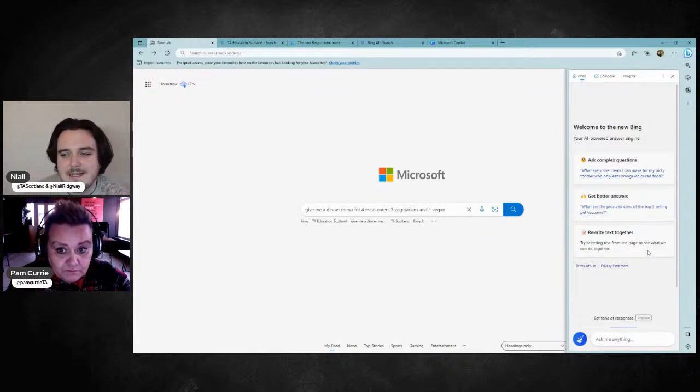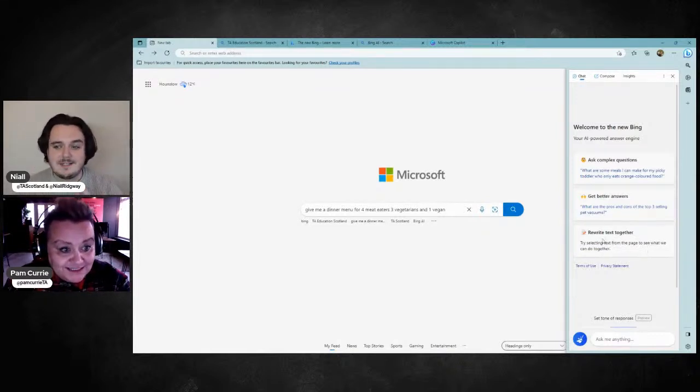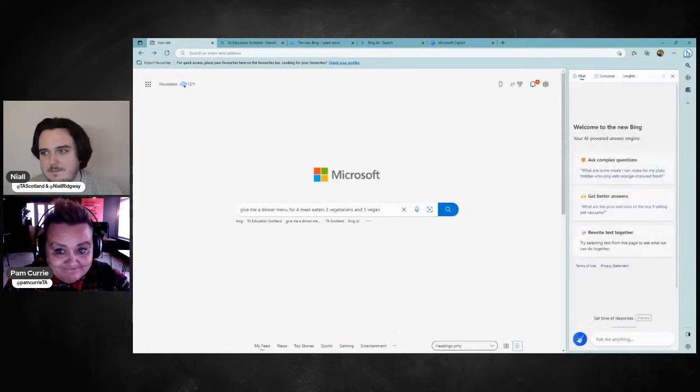And the last one there is to rewrite text together. So you can select text that's anywhere on the page, just go from there, and Bing will actually help you to write that itself.